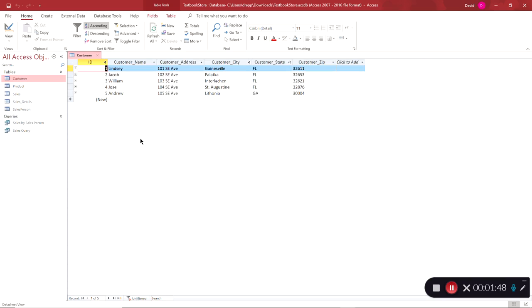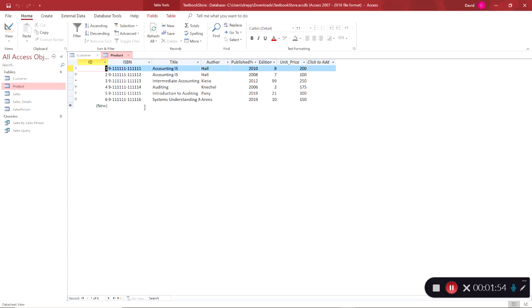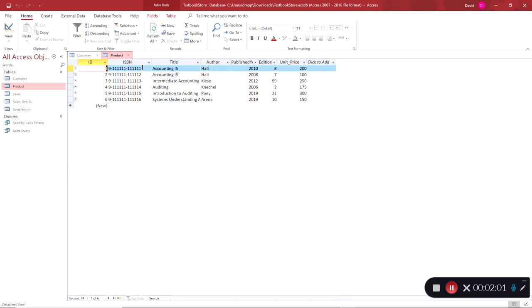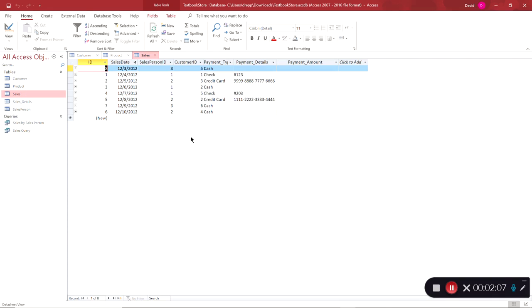So, this is a very simple database. You've got a customer table that has a handful of customers. You have a product table that basically lists out the products, and like I said, this is a textbook store, and so there's different textbooks that are included in here. ISBN, title, author, year, etc. You have a sales table that basically keeps track of the sales, and notice this is only for a short period in December of a given year.